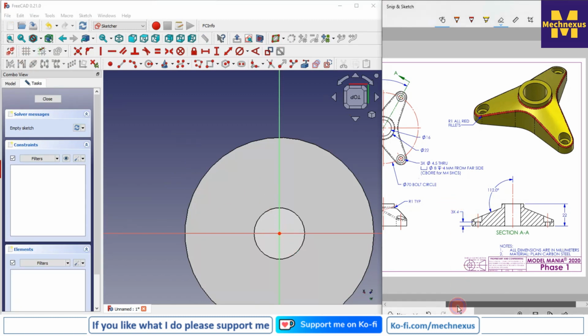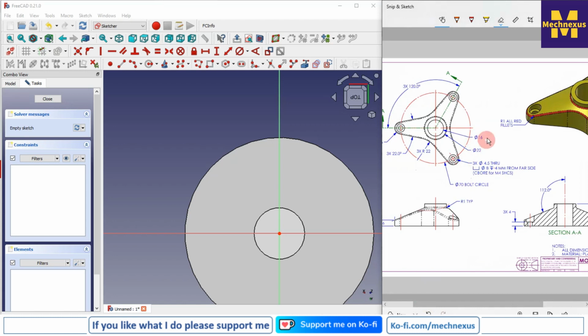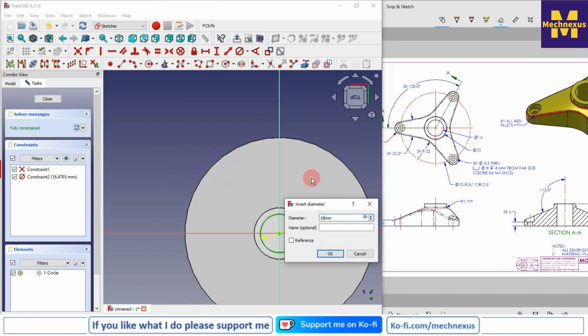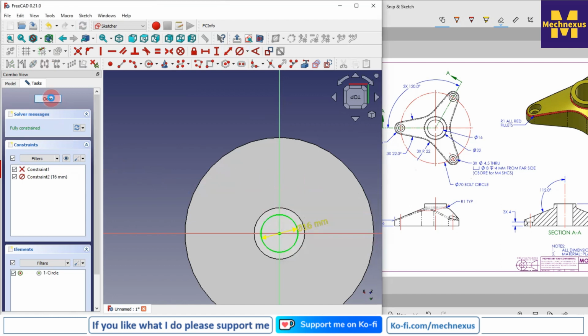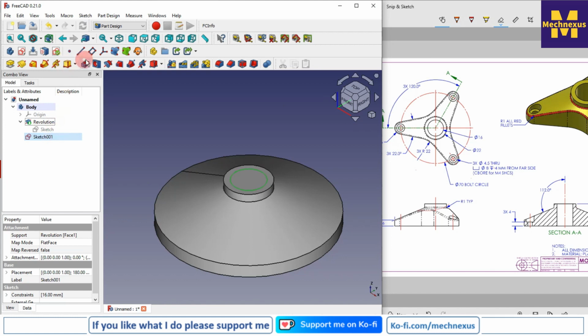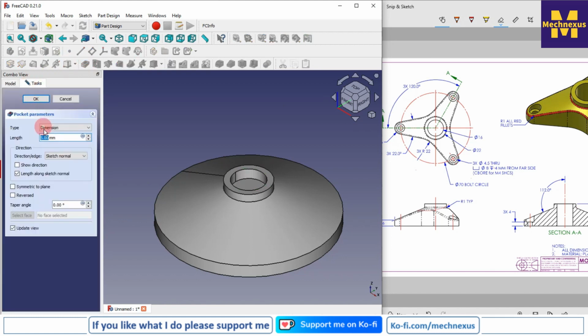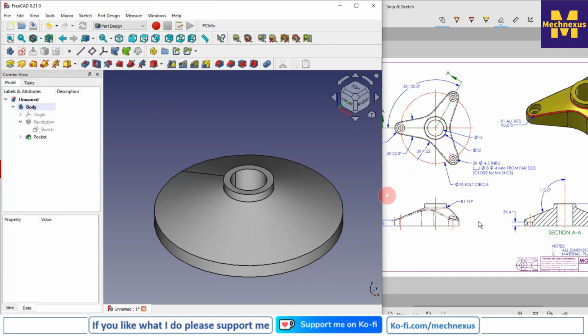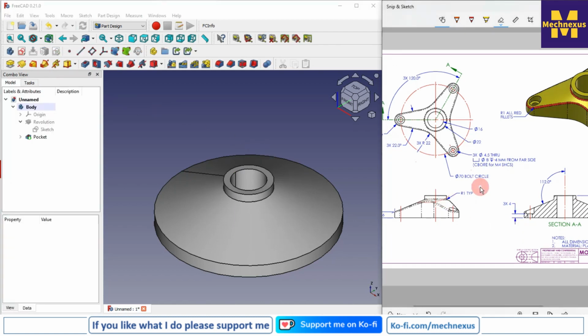Now the hole dimension which we can find here is diameter 16. So I will select the circle and give the diameter of 16 and close it, and click on the Pocket tool, and from the drop down select Through All, say OK. Now we will move to the next feature.